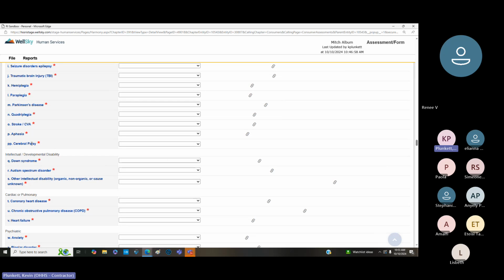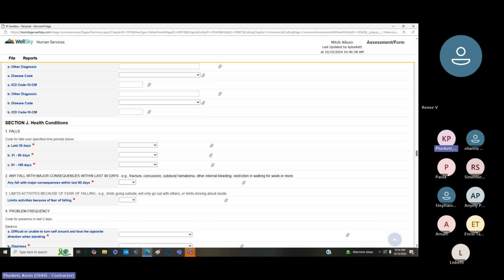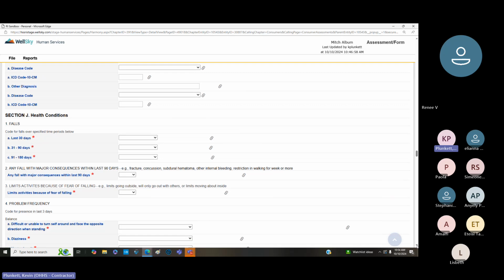And then you can see aphasia, cerebral palsy, paraplegia, traumatic brain injury, epilepsy, Down syndrome, possibly autism, other intellectual abilities, heart disease, psychiatric. So it goes into a lot of detail. The good thing about it is we'll use this as a template for all of those services. So we try really hard to get all the detail into this.